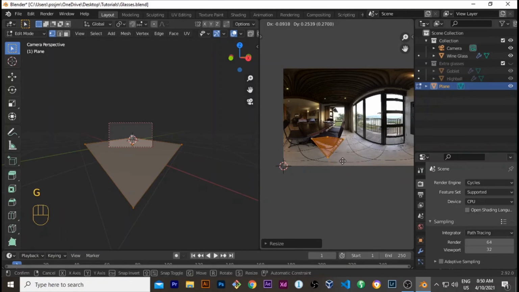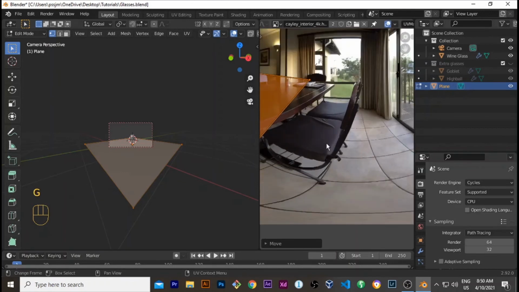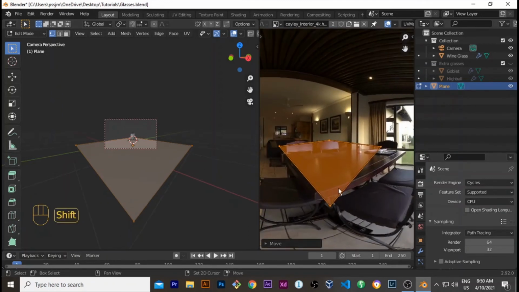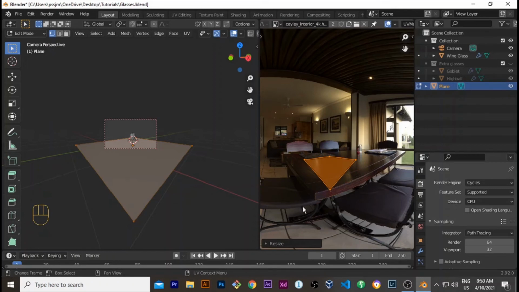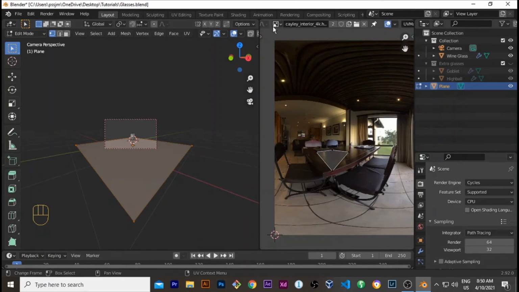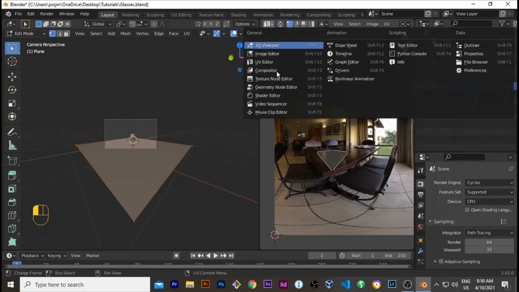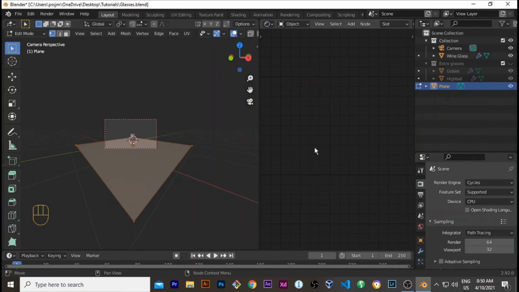Oh, gee. I just want it to look like a table, so I'm unwrapping it and placing it on the table like so, so that it can take the color of the table. Perfect. And now that we have done that, I am going to change this back to the shader editor and add that material.